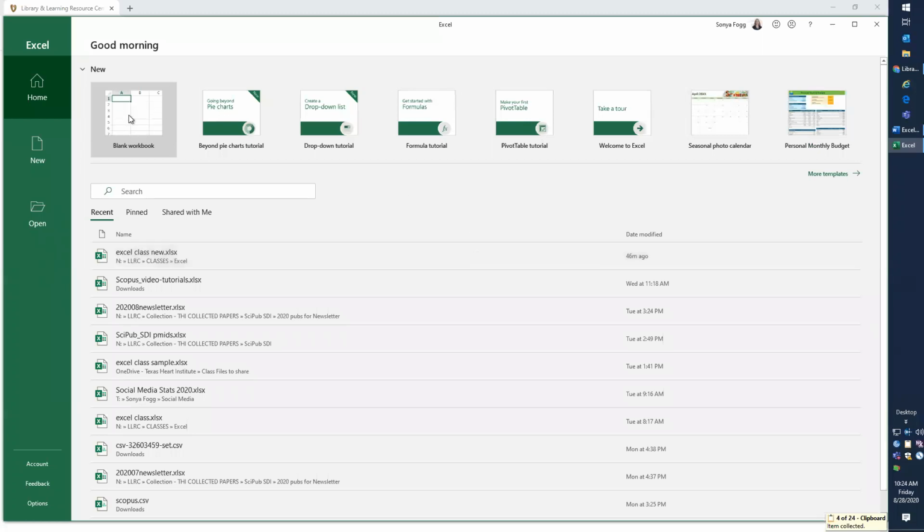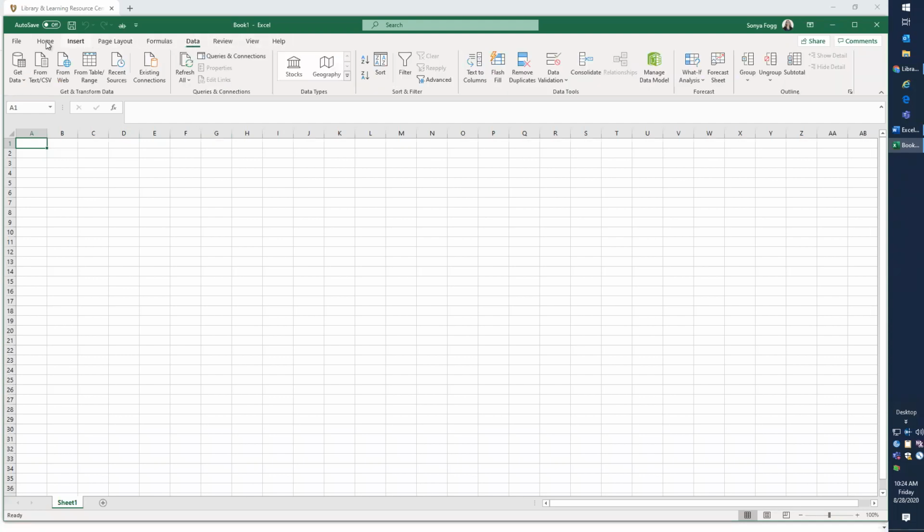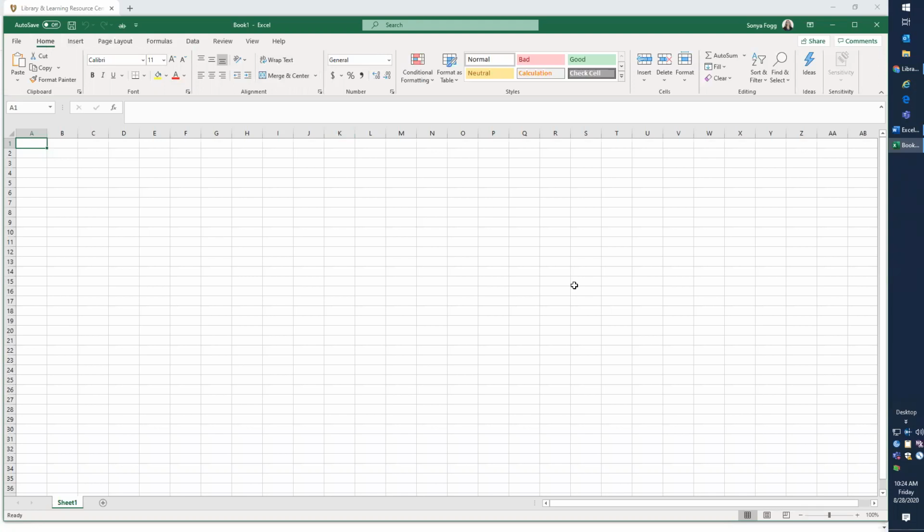And here I have a blank workbook, or I have some options here of some templates. Some of the templates include tutorials. I'm just going to click on blank workbook, and you'll see that the workbook has opened up in the home ribbon. And here are some additional function ribbons that we will be looking at later.